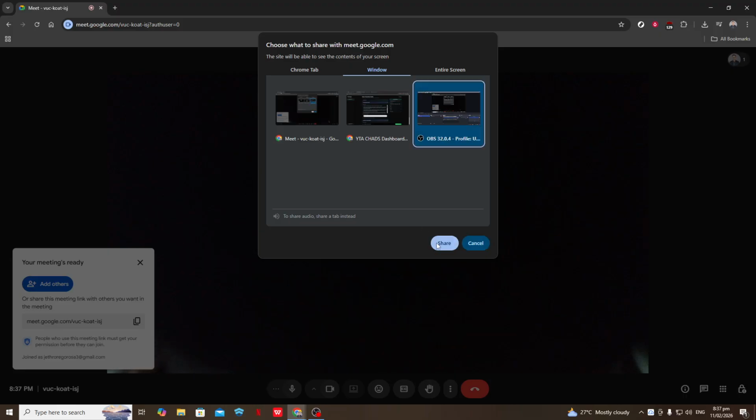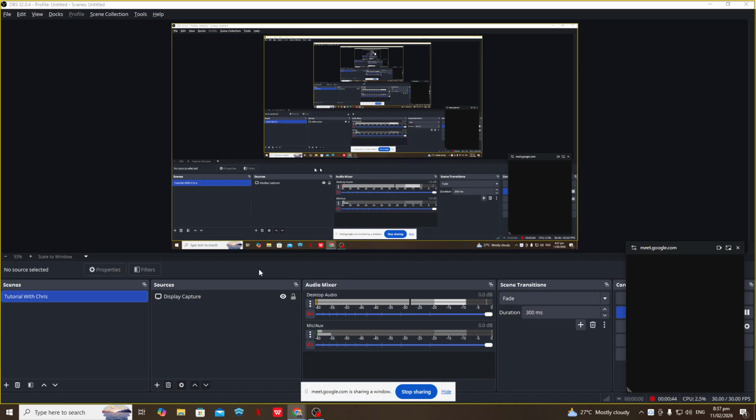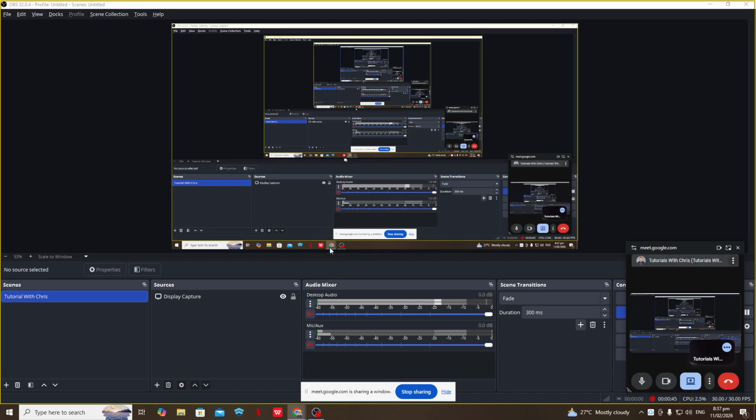Before you click Share, pay close attention to the small checkbox that says something like Share Tab Audio. Make sure this is turned on. This is what allows the sound from that tab to be sent into the meeting so everyone can hear it. Once you've turned on Tab Audio and clicked Share, your participants will see that tab and hear whatever is playing.